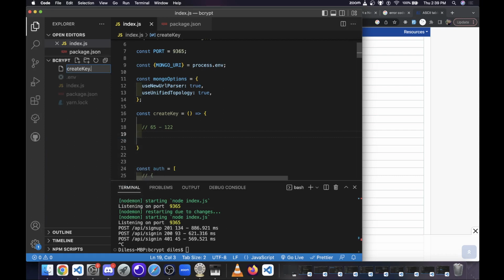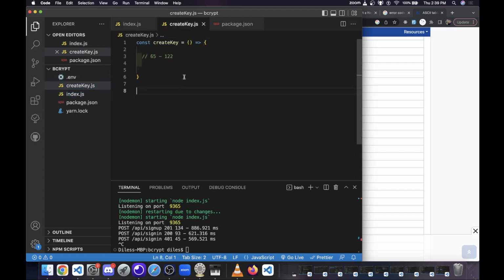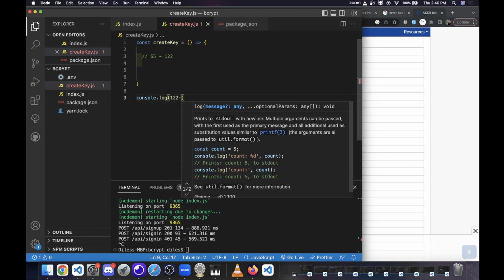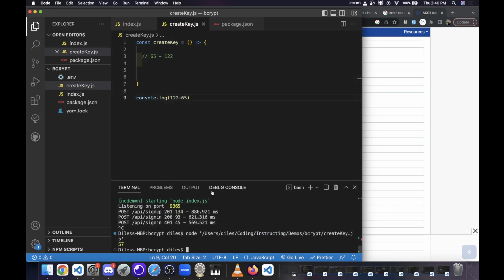Okay, so I'm going to test this in a new file. createKey.js. Just copy over this. What I want to be able to do is create a random number from 65 to 122. So what's the difference between those two numbers? console.log 122 minus 65. Let's run this through Node. I don't feel like doing math in my head. All right, 57. So the range is 57 and the minimum number is 65.